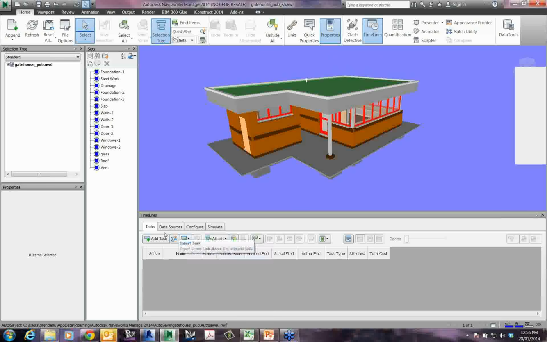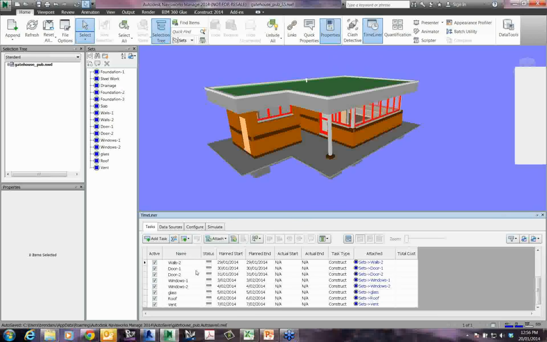As I said, there are different ways you can add tasks to this timeline. You can add them manually, one at a time, or you can click on Auto Add Task, and there are a few options in here. The bottom one on this pull-down menu, For Every Set, is the one we're going to look at today. This is going to give us a task for every selection set that we have named in our model. So if I click on that, we should see that it has created a task for each of those sets.